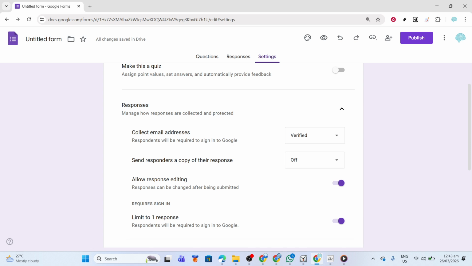Before you roll it out widely, test your link the way your respondents will see it. Open it in a fresh browser session to confirm that sign-in is required, the form asks for an email, and duplicate submissions are blocked. With these settings in place, your Google form is more secure, your data is cleaner, and your workflow is smoother.